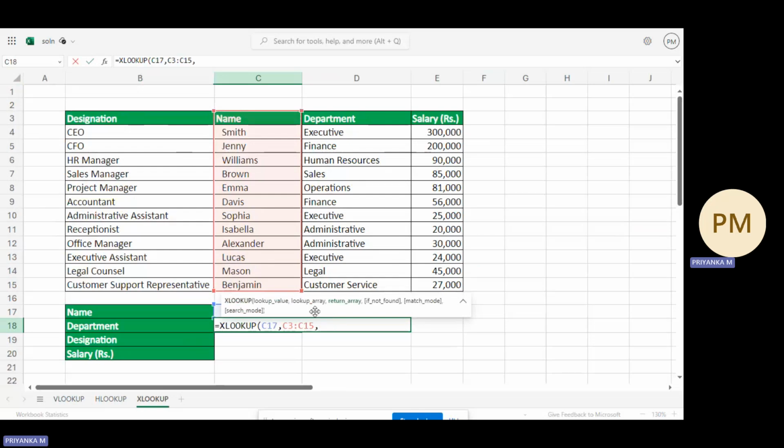Now, first I'm looking by the name. Now, what it has to return. It has to return which department they belong to. So I'm just going to select with Control Shift Down. So the department. Now, comma. Okay, this is my return array. So you can just close it with this.